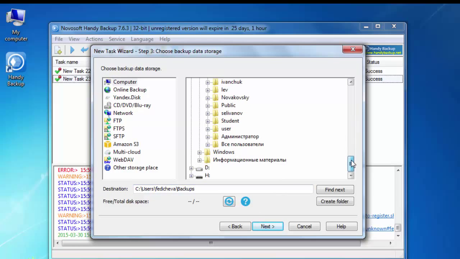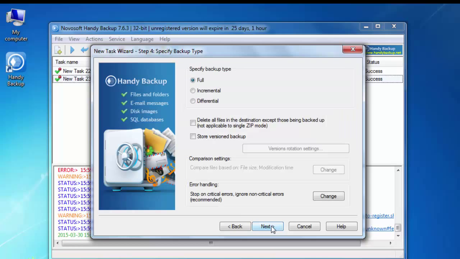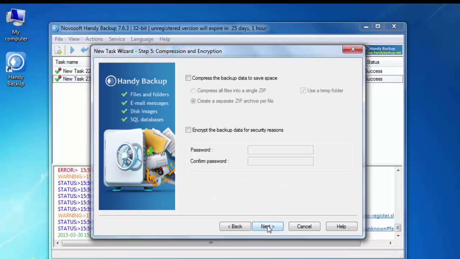Here we need to choose the place to save our data. My USB device is called Disk H. So I choose it and click Next. You can use any external hard drives, disks, and so on. In this window, we choose backup type, keep on full size. Click Next. Compression and encryption window, we will skip this option.